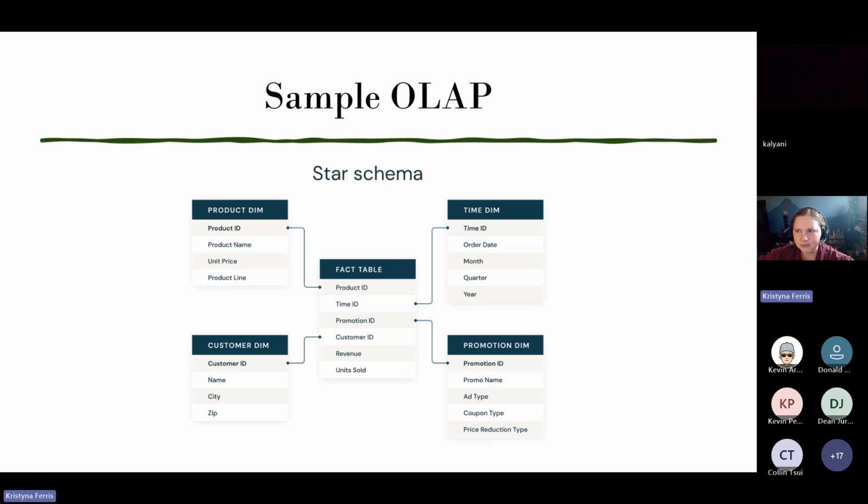So think sales amount, think quantity sold, think revenue. And then in that fact table are just IDs. So you'll have things like the product ID, the customer ID, and so on and so forth. And those IDs tie out to what are called dimensions. So I'm going to show you today how to do all this in Power BI.